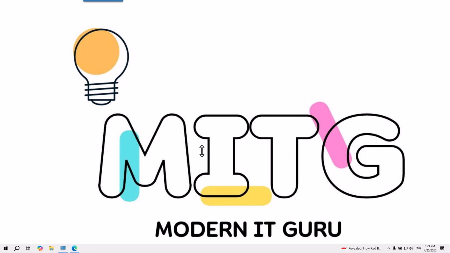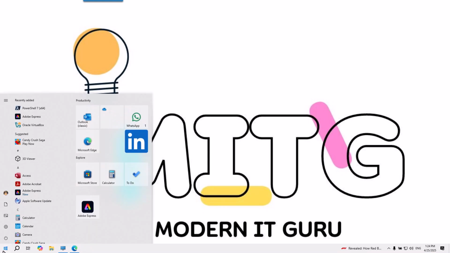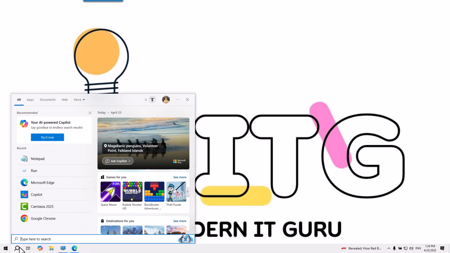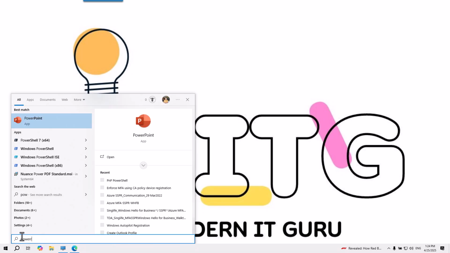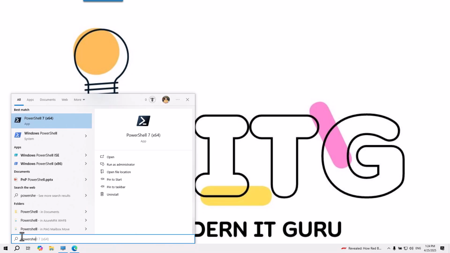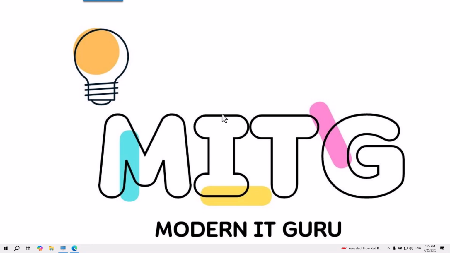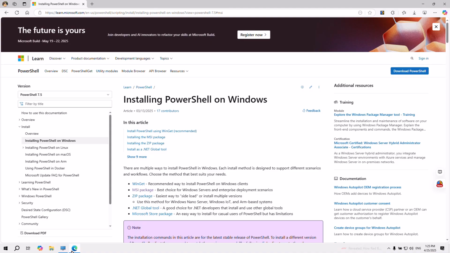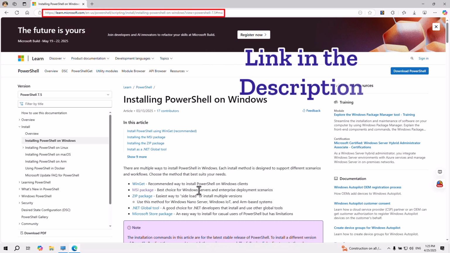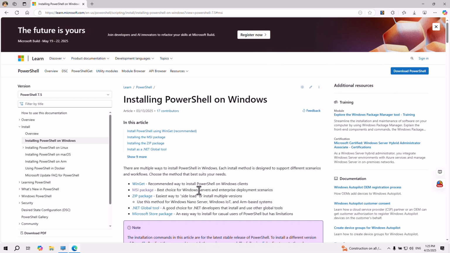To verify, I click on the Windows icon and you will see Windows PowerShell 7 in the recently added apps. Alternatively, you can click on the search icon on the bottom left hand side and search for PowerShell 7. Alternatively, you can download the MSI package from the Microsoft website and install it on your machine. More information is available on this website to install PowerShell 7 in multiple ways.